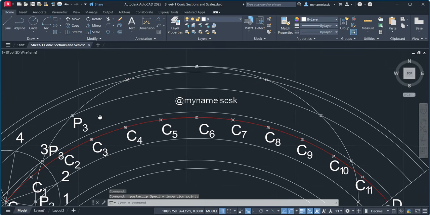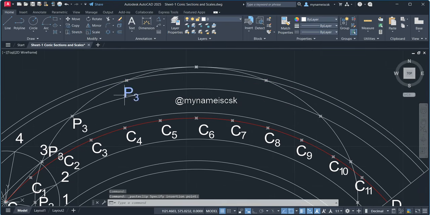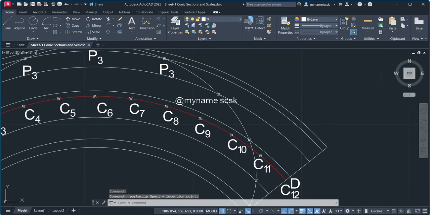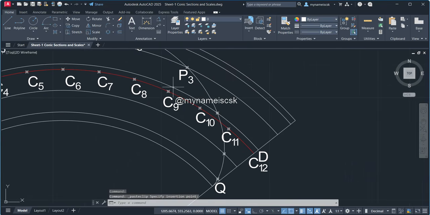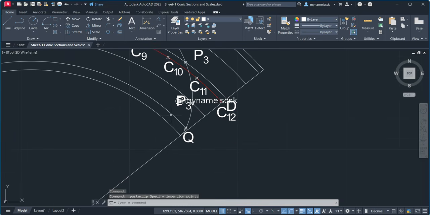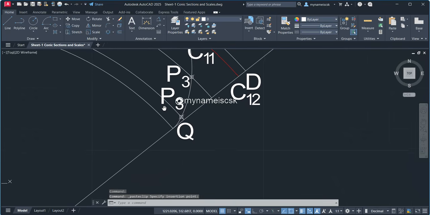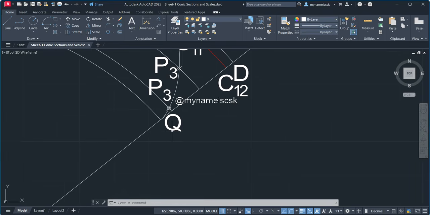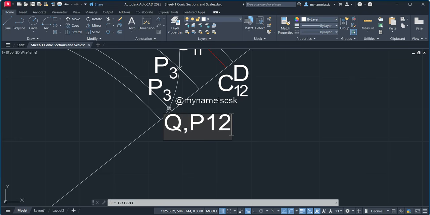Control V, Control V, Control V. Okay. Don't click the point. Control V. And here you have to write it as P12. Okay. So here only I will write Q comma P12. Both are coinciding at the same point. So this I have to make it as subscript.